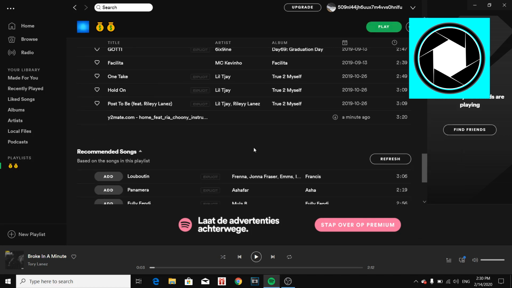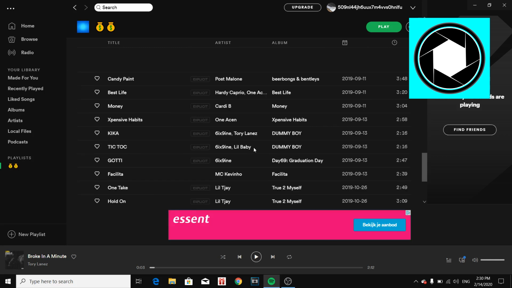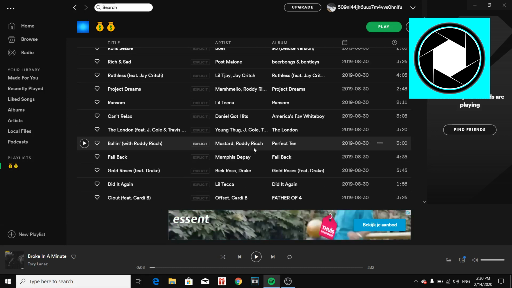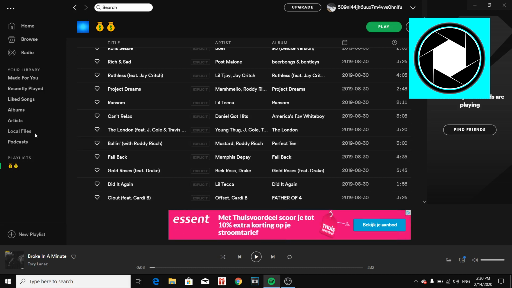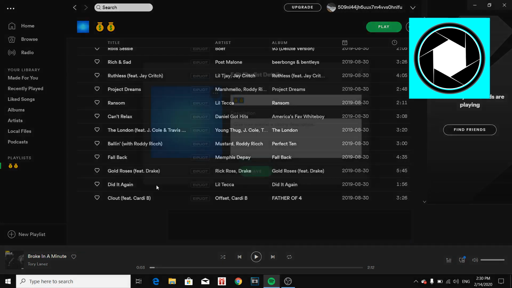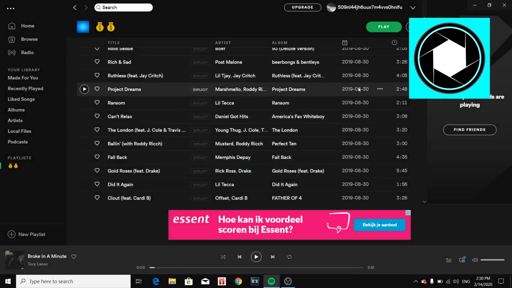Now that's exactly how you can add songs to Spotify that are not on Spotify yet. For this to work, you need to download the MP3 file to your desktop device, and then go to local files, and all these files will appear. You can then add it to a playlist, and you can then find it on Spotify in your playlist, okay? Now that's exactly how this works.